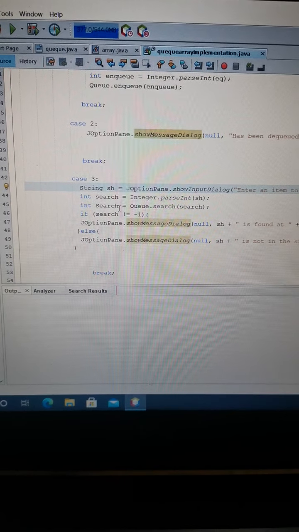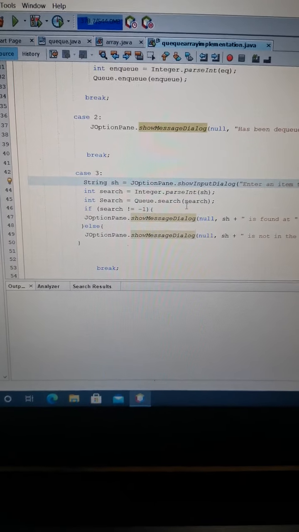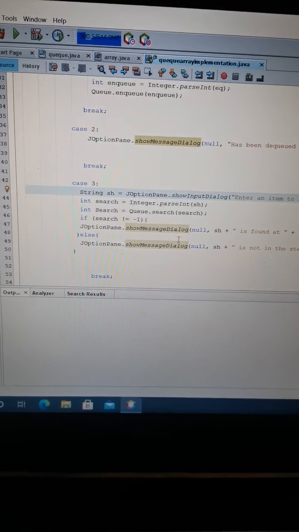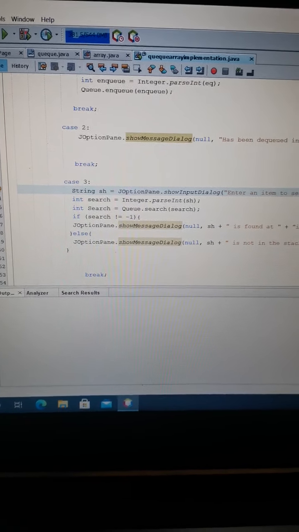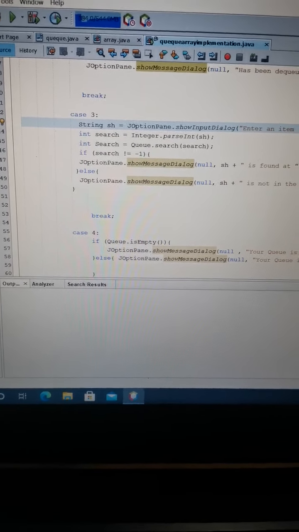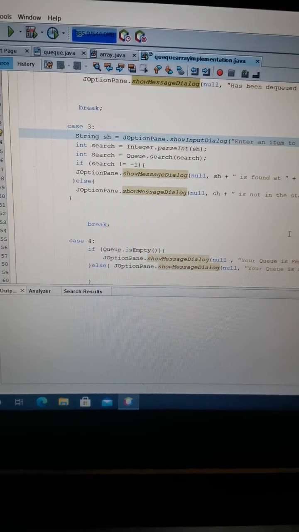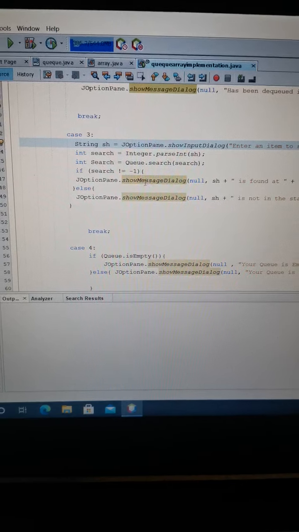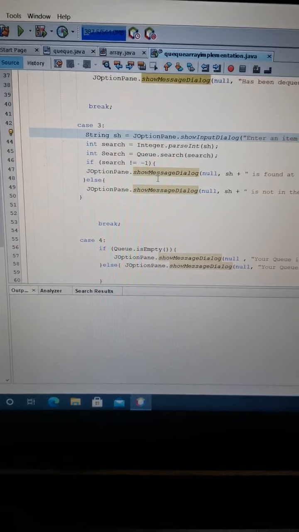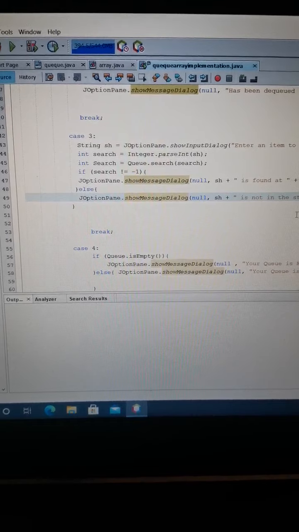So if I choose number 3, automatically it will search the integer, parse int, and then int search again the queue search, and then if search equals -1, then JOptionPane.showMessageDialog null, "it is found at the index", and else "it is not found in the stack". I put it if else because if we found it in the stack, so it was put here. If not, I put here that it is not in the stack.